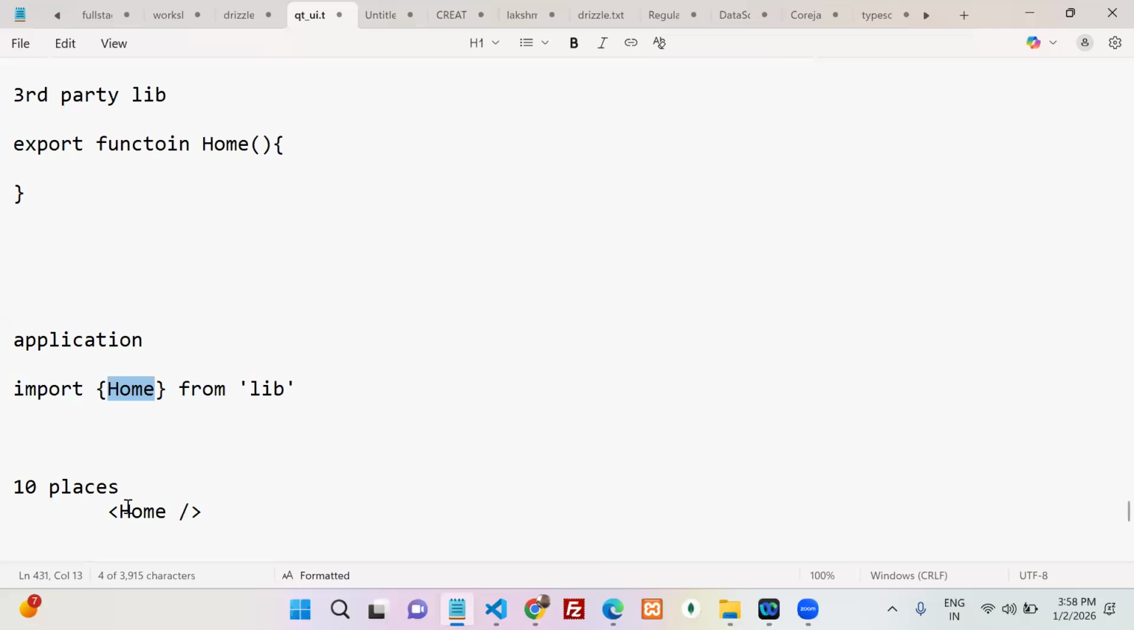Yes or no? And how many places did you use it? 10 places used. Everything is okay, it is working as expected. Now, the third party library wants to change some functionality. At the same time, they want to change the name also. Think like that. Whenever they change the name from home to home one, how many people using this library are affected or not? Exactly. Yes or no? Why?